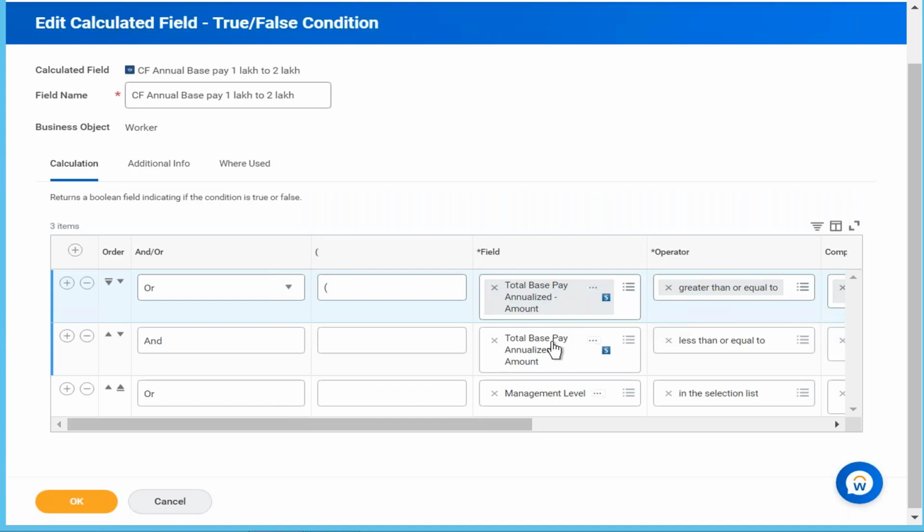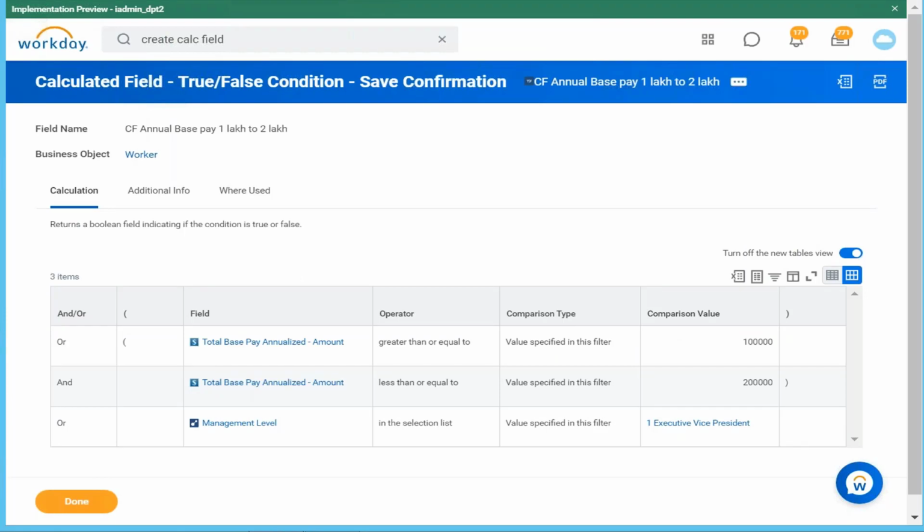So you have to see these two grouped as one condition, and these three grouped as two conditions. Got it? How do we create these kinds of fields? I'm sure you must have seen it in the tenant. People might be playing around with this. You will get to see it a lot in the true and false conditions, but yes, it's very important.